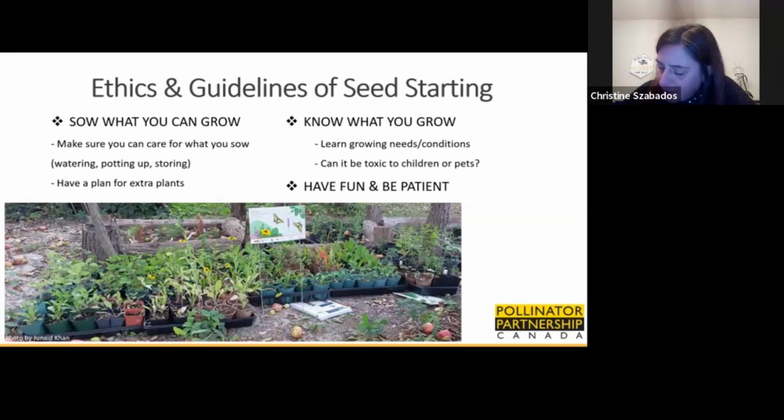And then my third thought would be to branch out. Don't just collect seeds from one area, or restock your garden with seeds from that. Maybe trade with a community member in a different municipality.